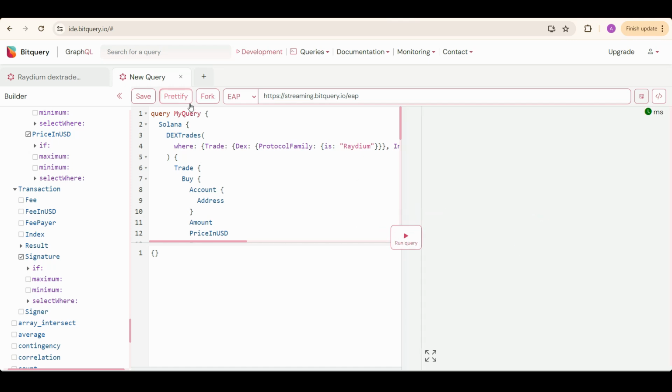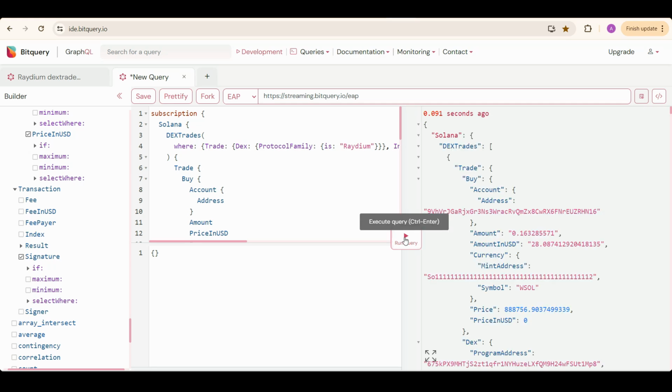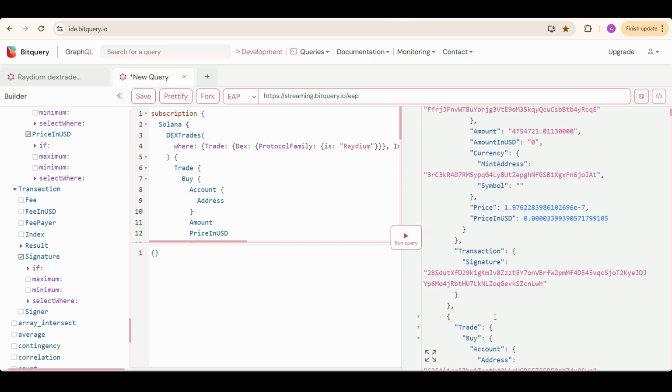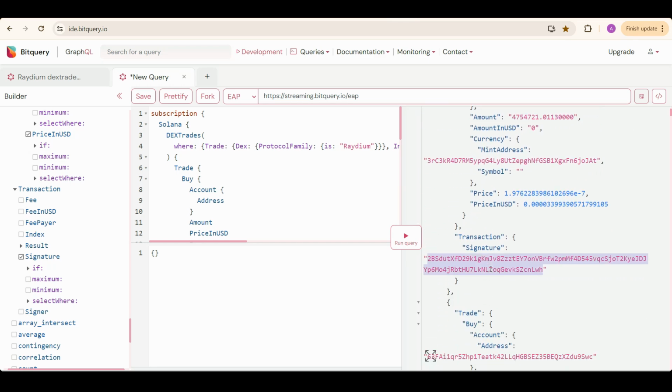Firstly, change this query keyword to subscription, as what I'm trying to get here are the DEX trades happening on Raydium through CLOB OpenBook in real time. Now click on run query. You can see the details of DEX trades here. I'll just stop the query because I don't want to exhaust my credits.